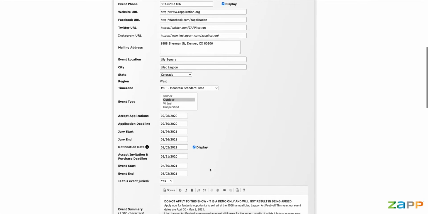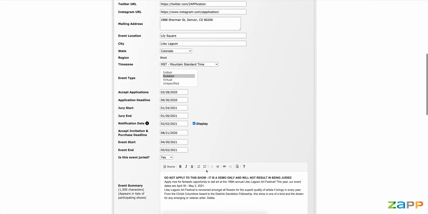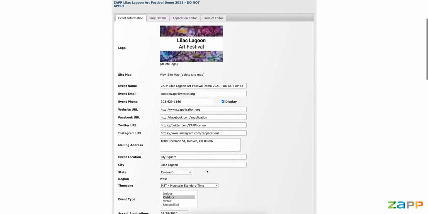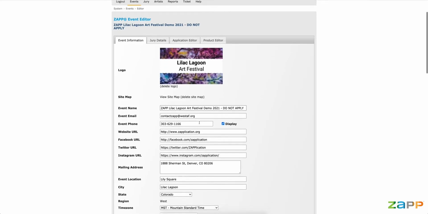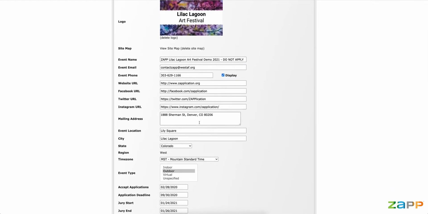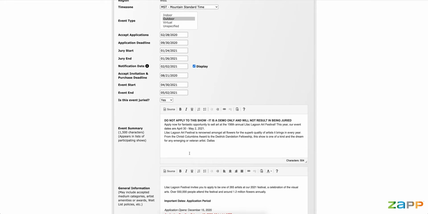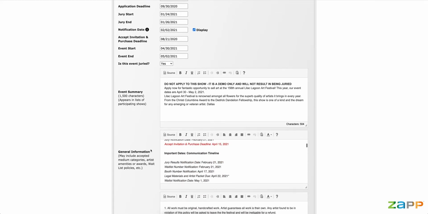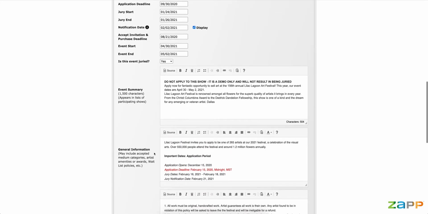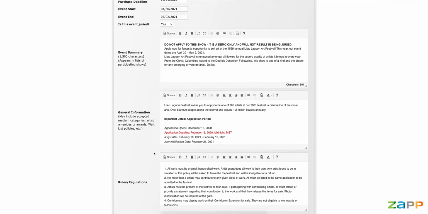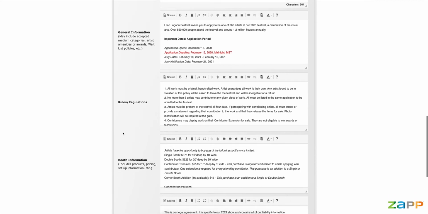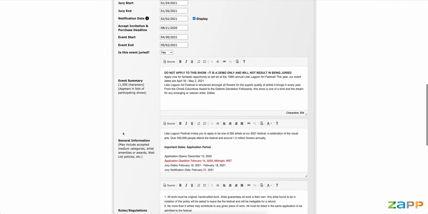For ZAPP, when you're looking at your first point of communication, you'll want to make sure all of your information is within the event information section, because that's going to be basically your landing page on ZAPPlication. You might want to consider including all sorts of information, from FAQs to rules and regulations, communication timelines, application periods, any information that you think an artist would want to know when they want to apply to your event. We recommend filling out every single one of these boxes. I know there are a couple events that sometimes put all of their information within general information.